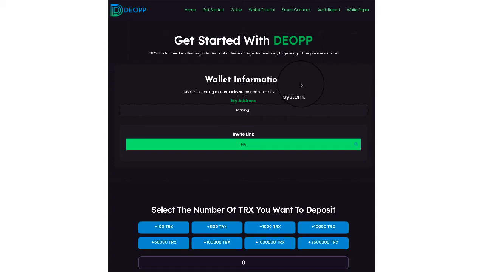I'm really happy to bring you this incredible smart contract, and I'm going to give you a quick getting started guide so you can know exactly how to get started and build up on this tremendous opportunity.